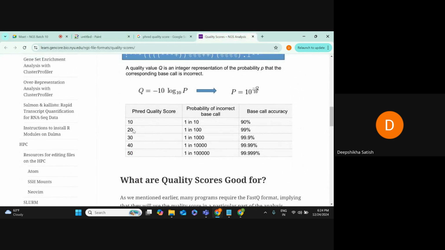If you increase the Phred quality score to 20 here, then 100 times the base is read by the machine, and out of 101 times the base was incorrect. At that time the base call accuracy is 99%. Then if you increase to 30, 1000 times it is reading, and one time the base was incorrect, and it is giving you 99.9.